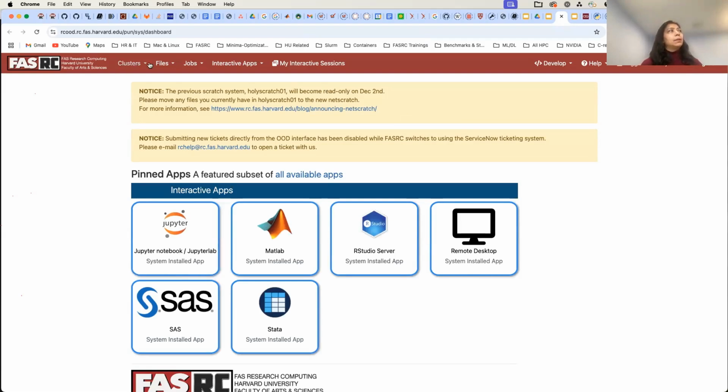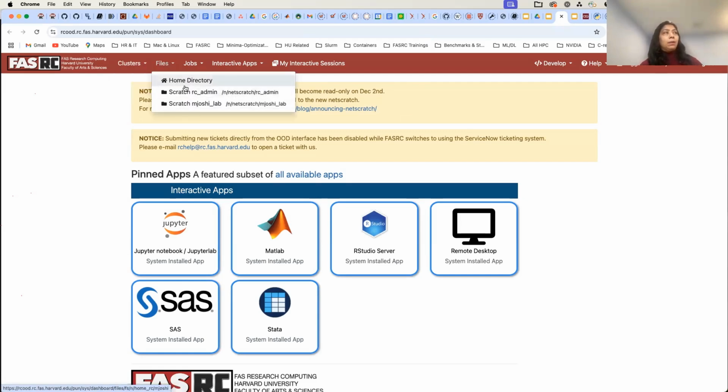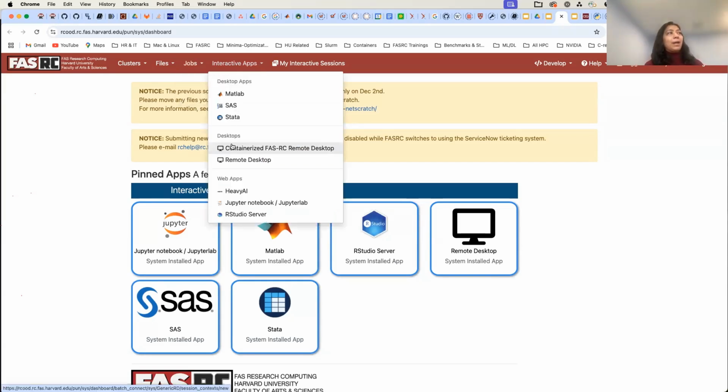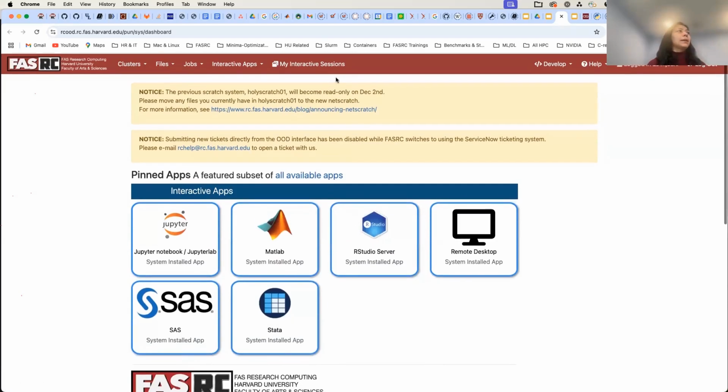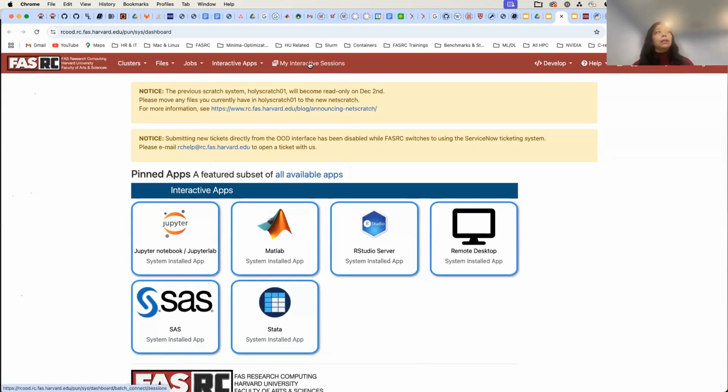So you will have these clusters and you can start another terminal session using that. This is how it'll open an interface, which will basically list all your files in your home directory and things like that. This will show you what all active jobs you have, or you can even compose a job using this feature. The list of interactive apps is the same list we already have here. And then this will tell you your interactive sessions that are currently active.